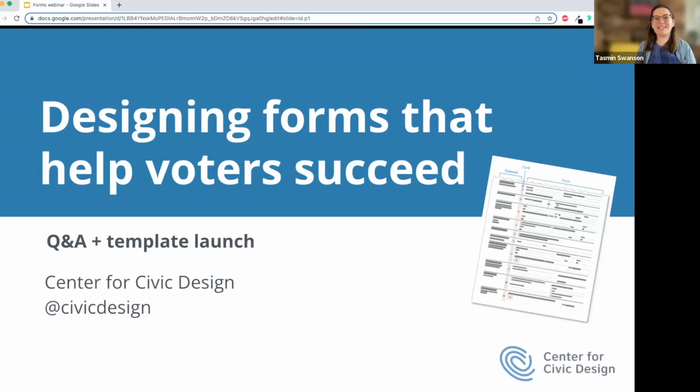We're here to talk about designing forms that help voters succeed. We'll do a quick presentation followed by a question and answer period. And we'll be sharing the link to a new template all about InDesign that makes it easy to share and create new forms. So next slide, please.